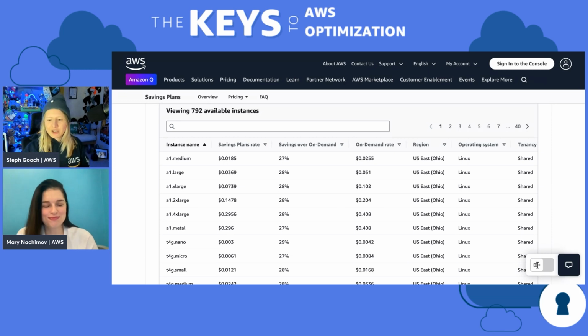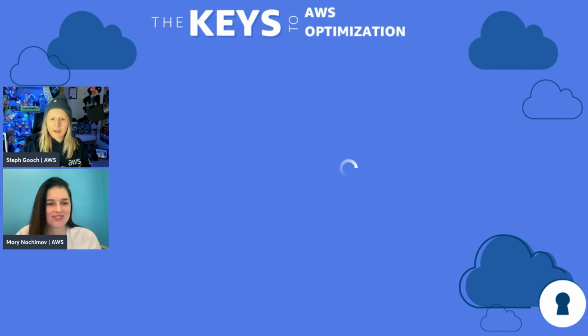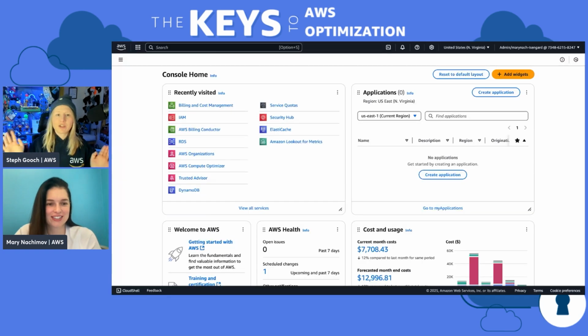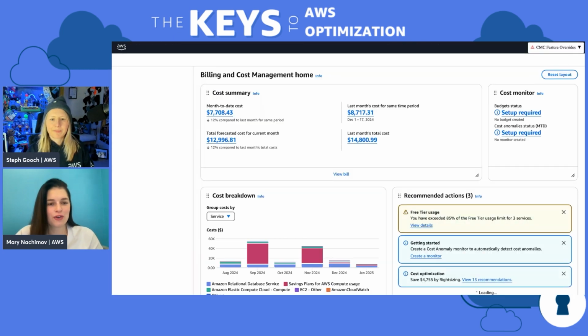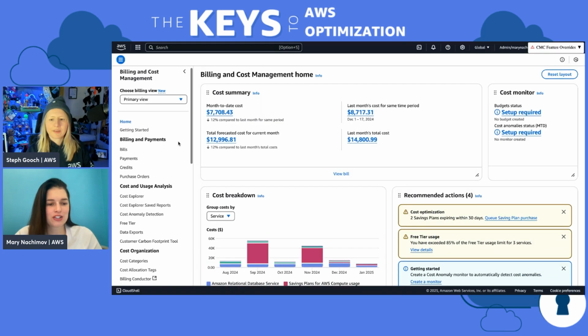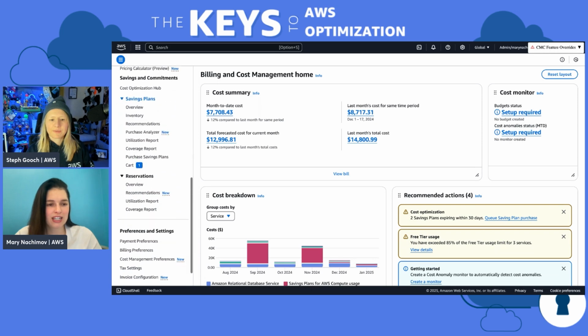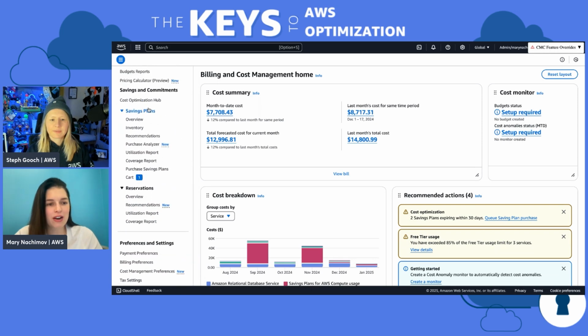Awesome. Shall we get into the demo? Alrighty then, let's see. First question, how do we get there? We get there through the Billing and Cost Management console. If you just type it into the search, you will find it. Over here, I can scroll down and we have the Savings Plans area.